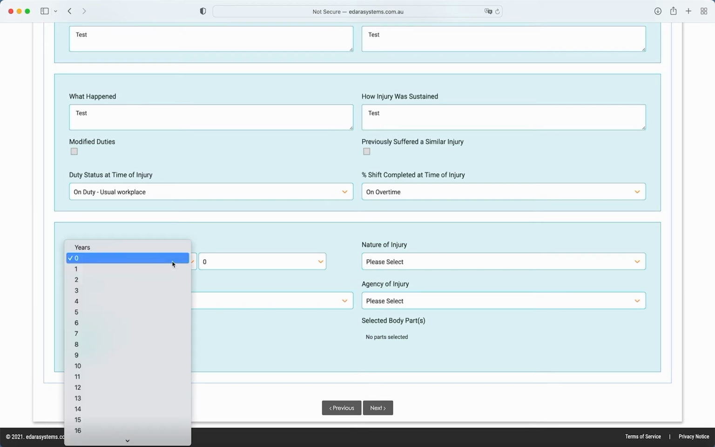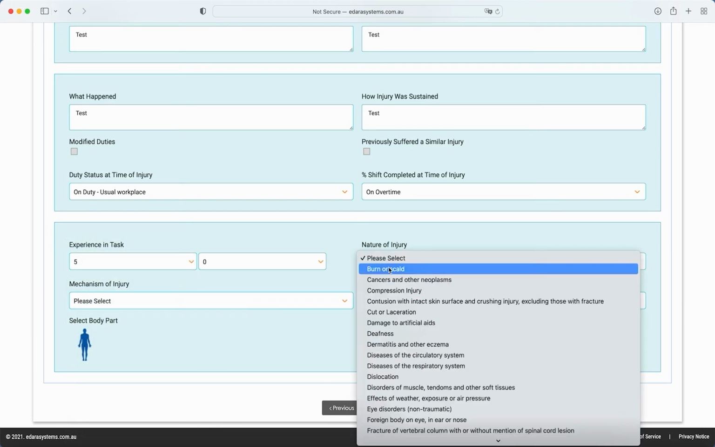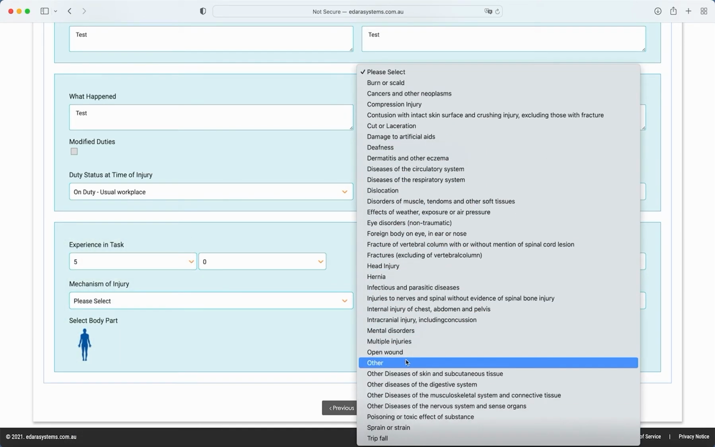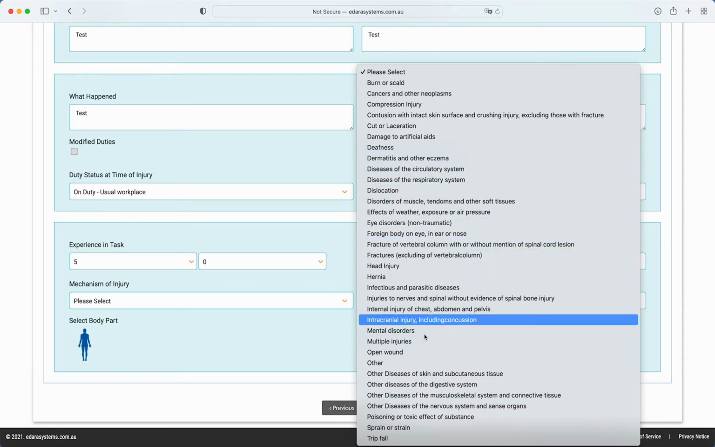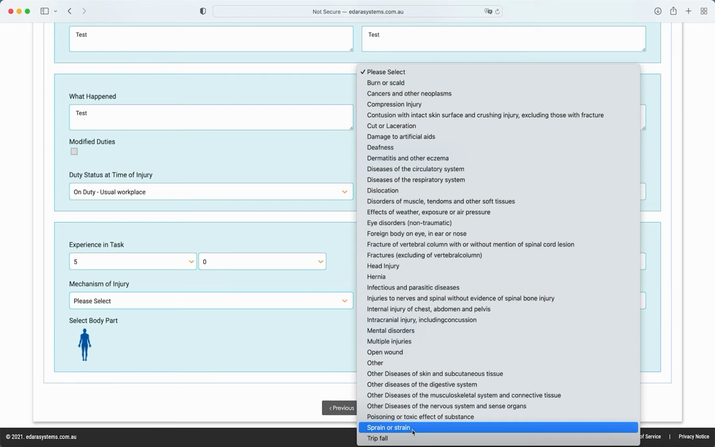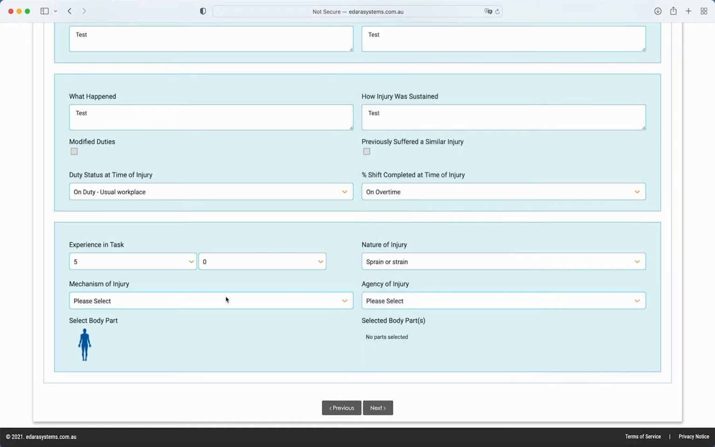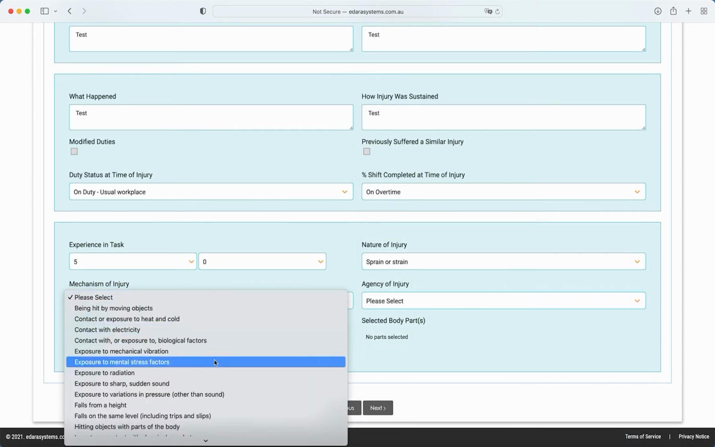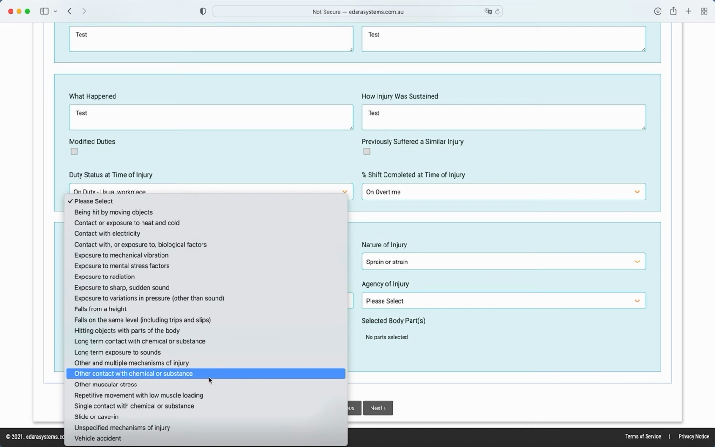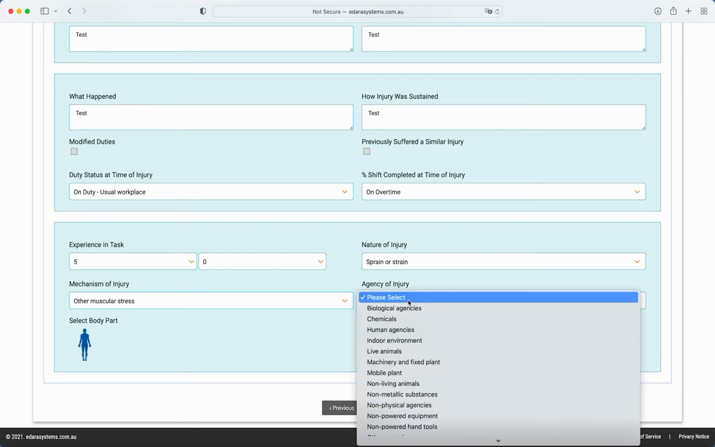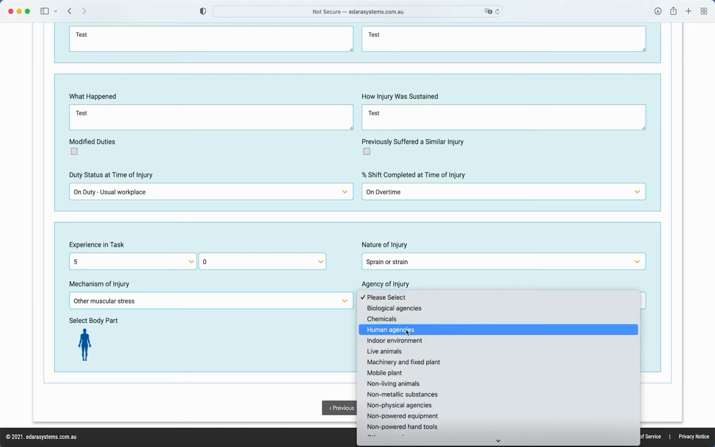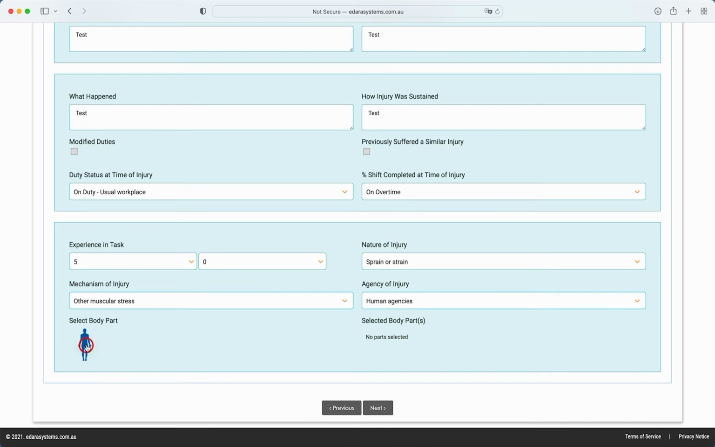So experience in their task. Let's say they were moderately experienced, 5 years, the nature of the injury. We don't know exactly until the doctor tells us, but let's say it was a sprain or strain from the looks of it. The mechanism of the injury: other muscular stress. The agency, this is all OHS science theory, agency of the injury, it was human agencies, and then you can select the body parts.